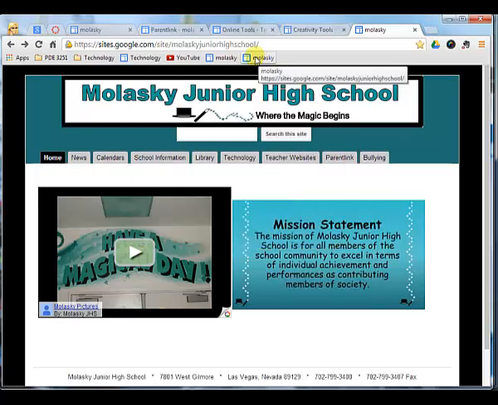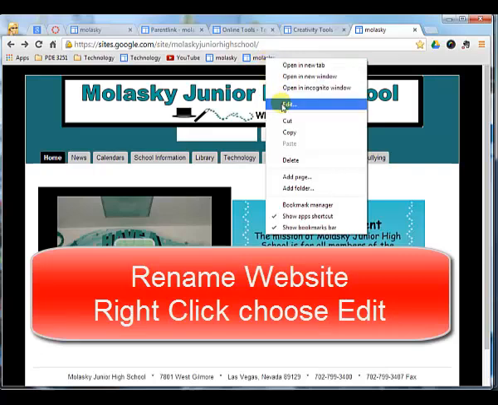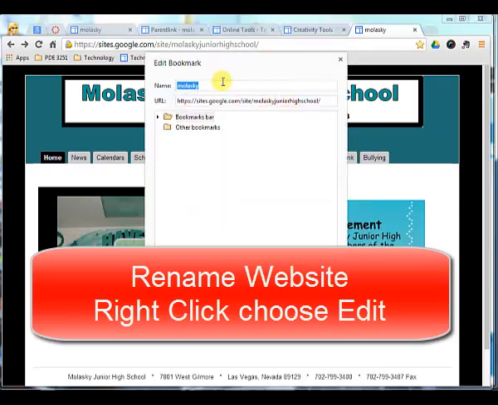Sometimes when you do that, you'll have websites that have a really long address to them. You can right click, choose edit, and now you can rename this website whatever you want it to be, something easy for you to remember. Don't change the URL address or that will actually break your link. So you can rename it whatever you want and hit save.